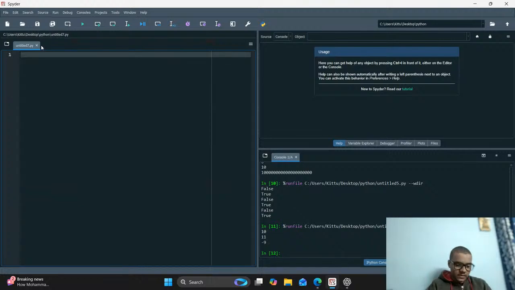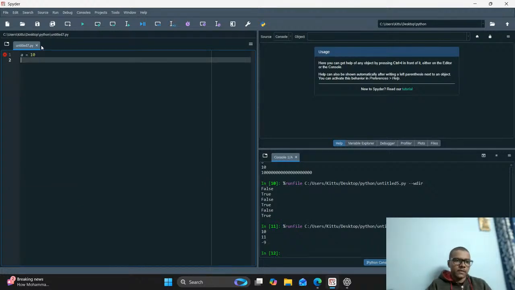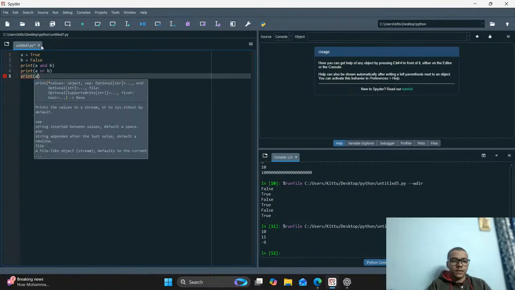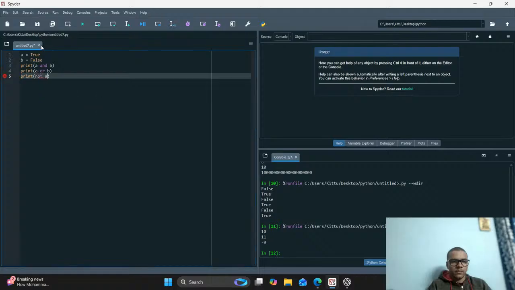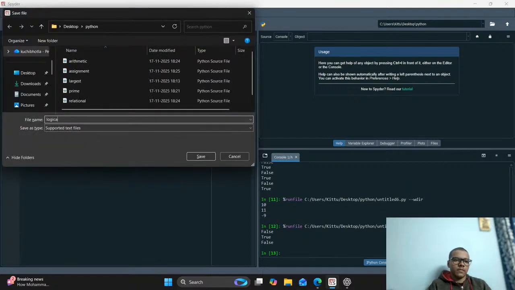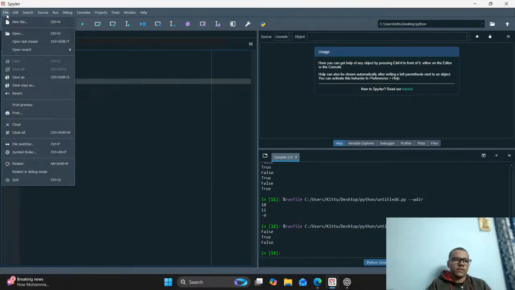Logical operators. Alright, so logic. So you deal with the boolean. Print A and B, print A or B, print not A. That's it, right? And, or, not. Okay. Logical.